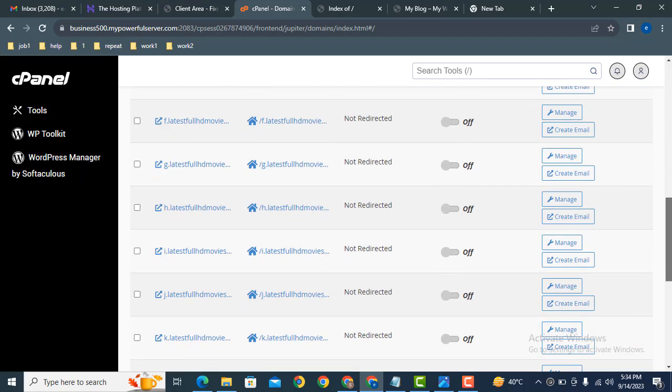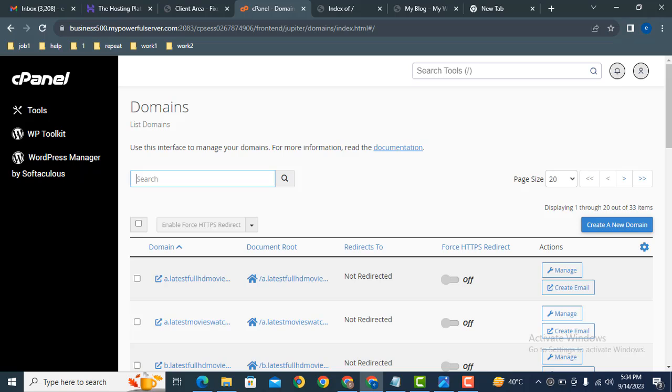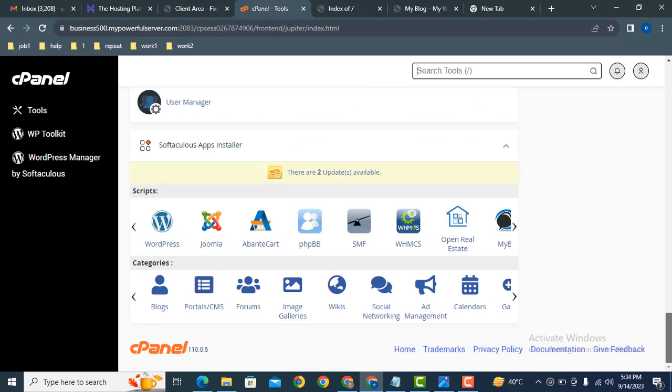Scroll down, and here you can see in the list this is the domain name, latestfullhdmovies.com, but WordPress is not installed, that is why we are getting errors. Let's go back to cPanel and after that scroll down.